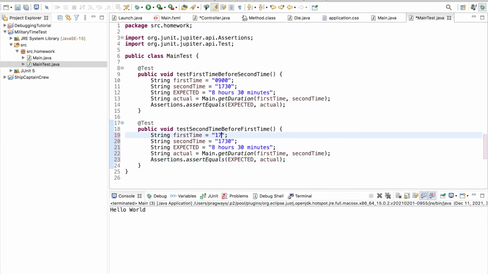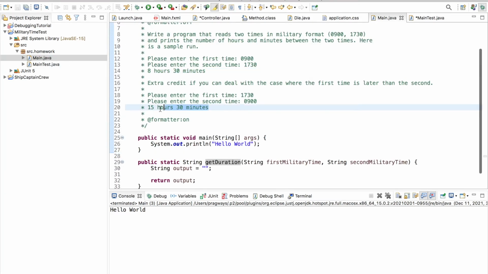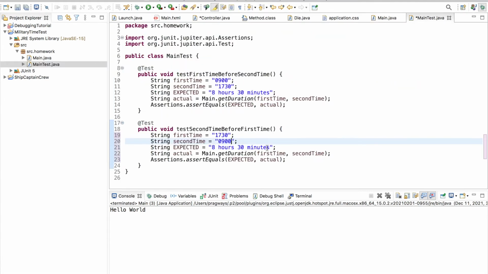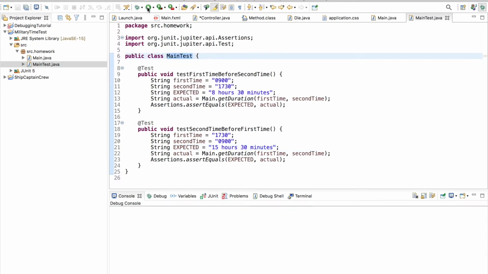Now I can just copy and paste the same thing over here, except this time I want this one to be 1730, I want this one to be 0900, and I want this output to be, what was that, 15 hours and 30 minutes instead. Okay, and just paste that in there. And we'll run these test cases now, just so we get our red lights to start our test-driven development here.